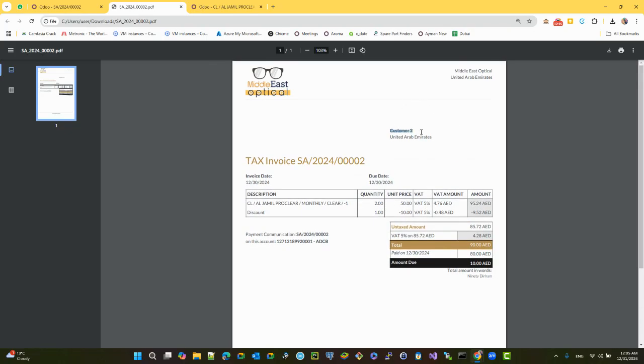Okay, so we read the customer name, the country, tax invoice. You may ask me to add the phone number if you want here. Invoice date, due date. So this is the description, and this is the discount. Two pieces, discount on this amount of 550. This is the tax, and this is the amount. This is the total of the invoice, and this is what is paid, and this is the amount due.